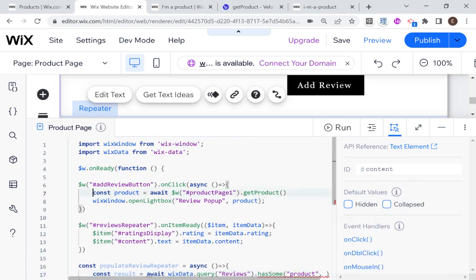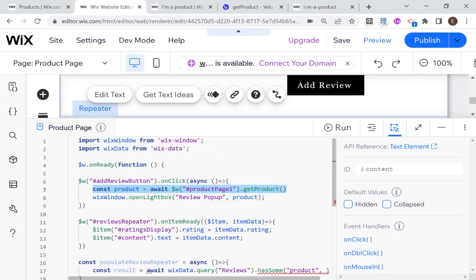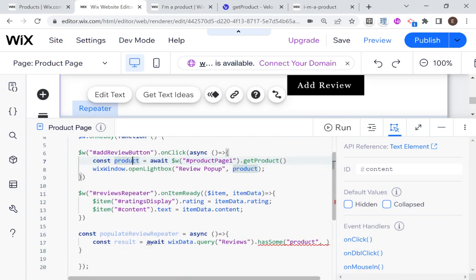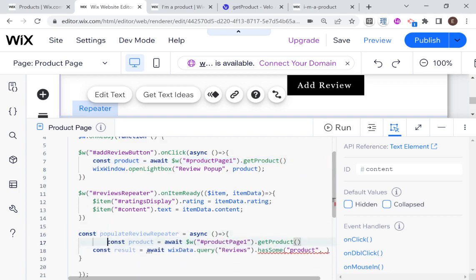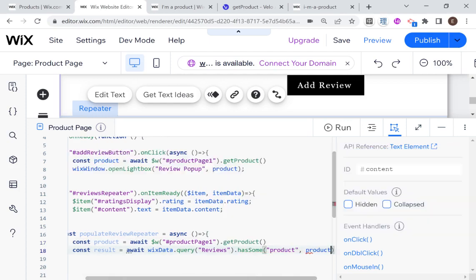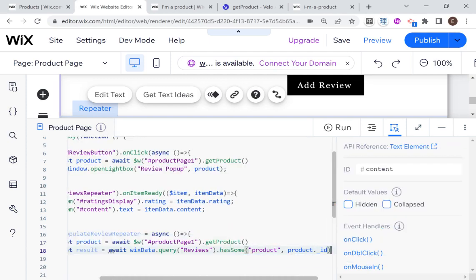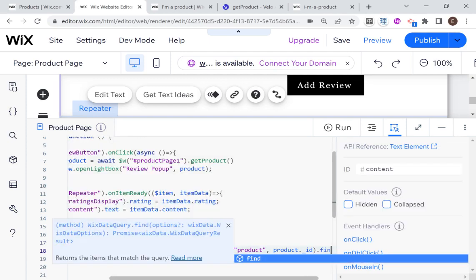So we're going to need to get our product again. And since we're using it in 2 places, technically I could call it at a higher level and then just have this as a variable, a state variable for this page. But, you know, this is a little simpler. So I'm going to go over here and say has some product ID. And then we're going to find.